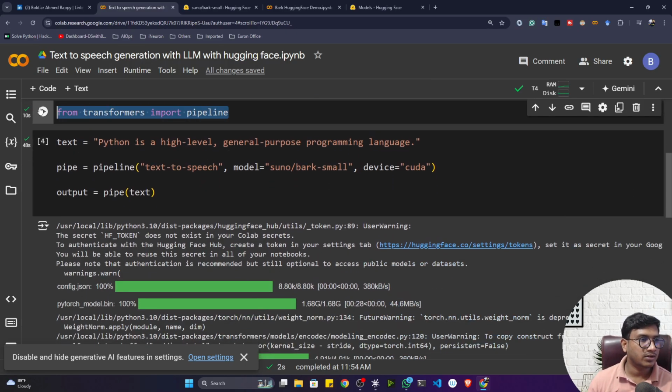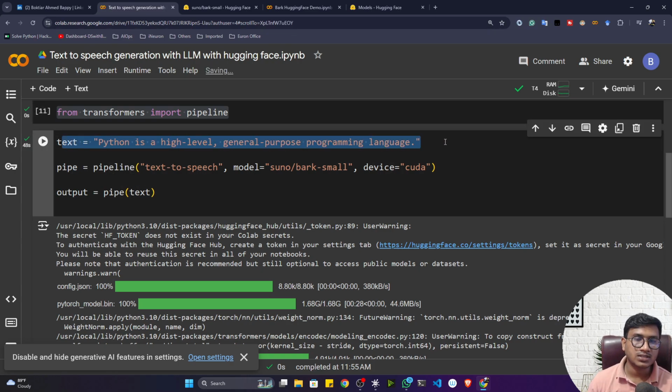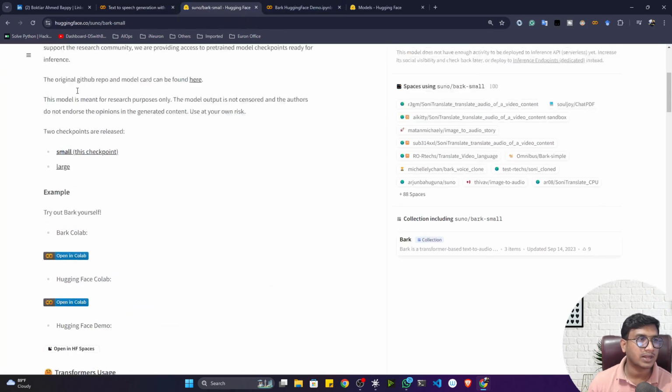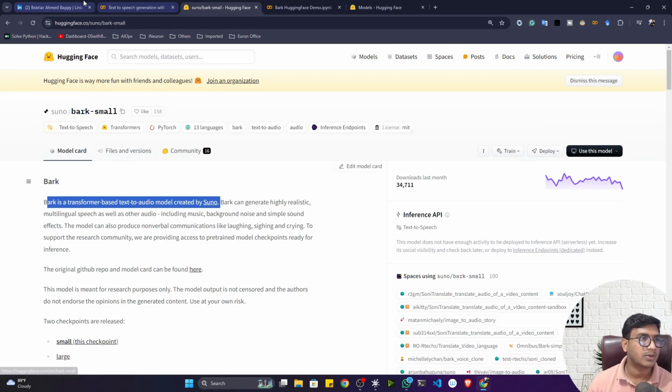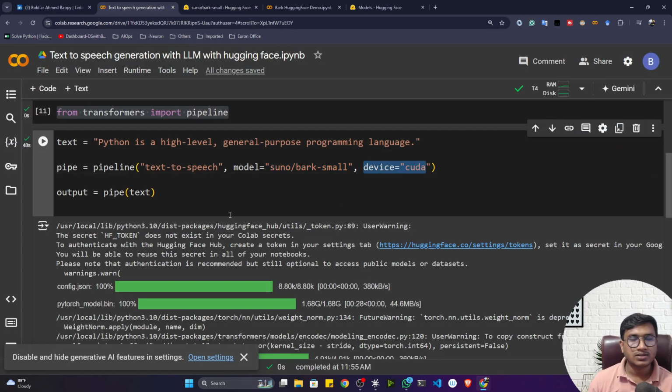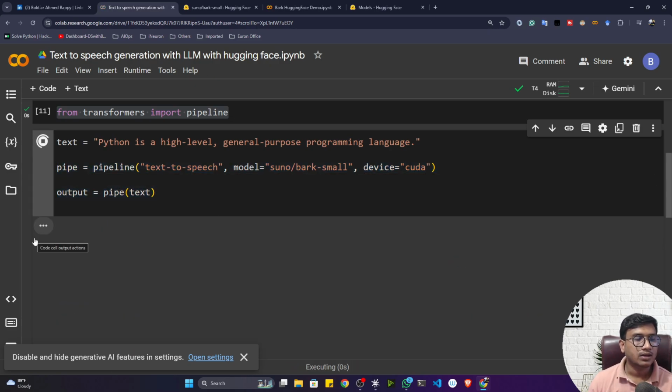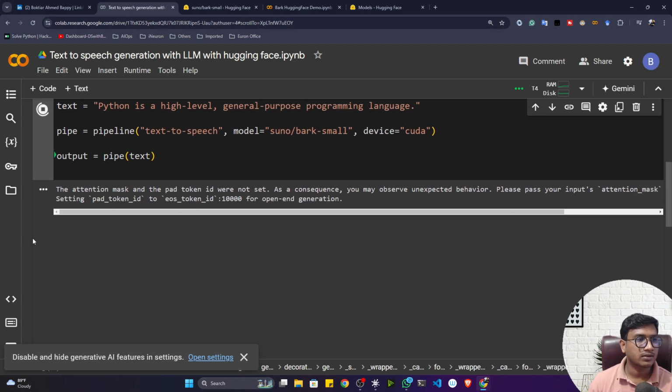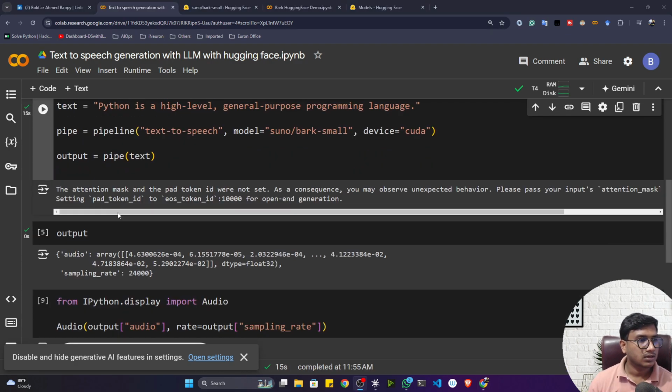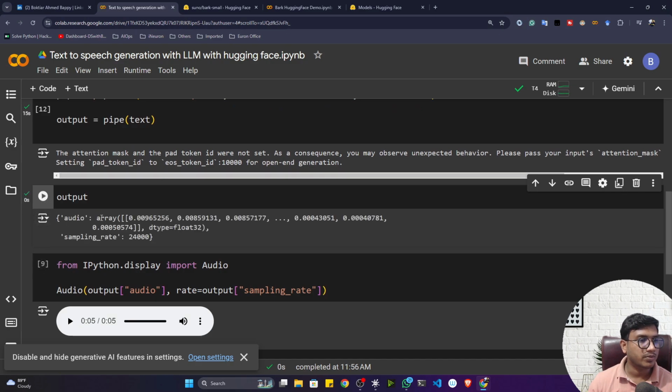For this, first of all, I have to import the pipeline from transformers, and here is the text, guys. This text I'll be converting to audio. Python is a high level general purpose programming language. This is my text. In the pipeline I want to perform text to speech, and I have to give the model. So here I'm giving my model ID, the Bark small model. Then device is equal to CUDA because I want to load my model inside my GPU. Now it will give you the output. The output would be a NumPy array. So let me show you. If I just execute this program and print the output, it is a NumPy array.